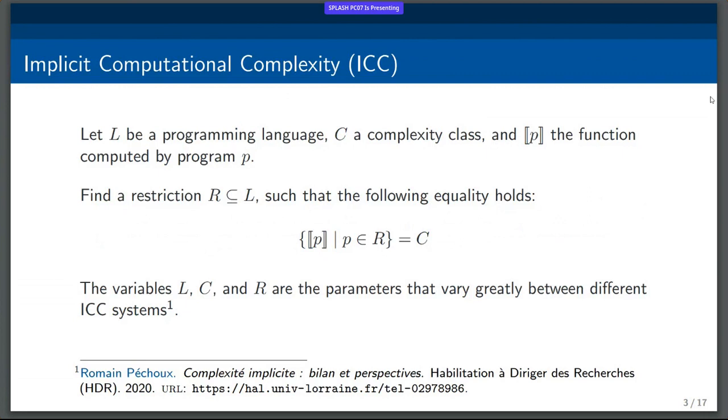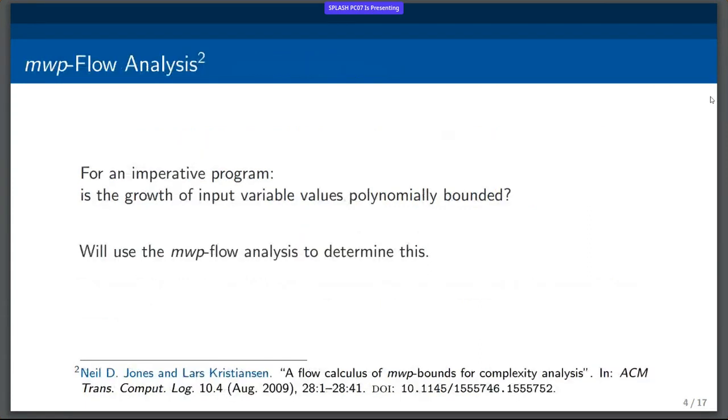There are many different systems that fall under this umbrella of ICC, and many different ways that you could apply this. But I'm going to show you as an example one very specific one that I like and I've studied a lot. To give you a concrete example of what ICC looks like, this is a technique from a paper by Neil Jones and Lars Kristiansen. It's called the MWP flow analysis.